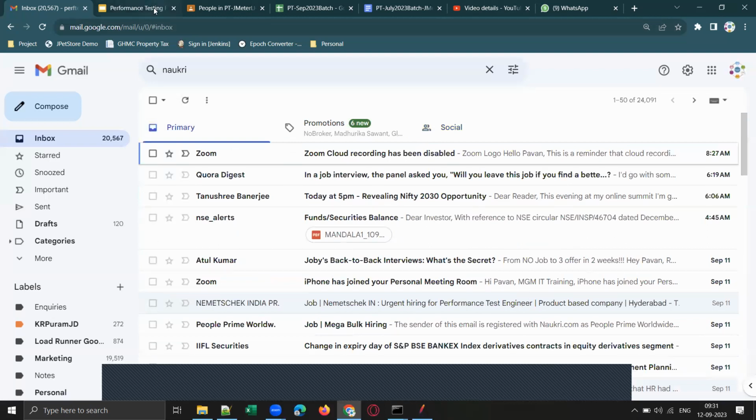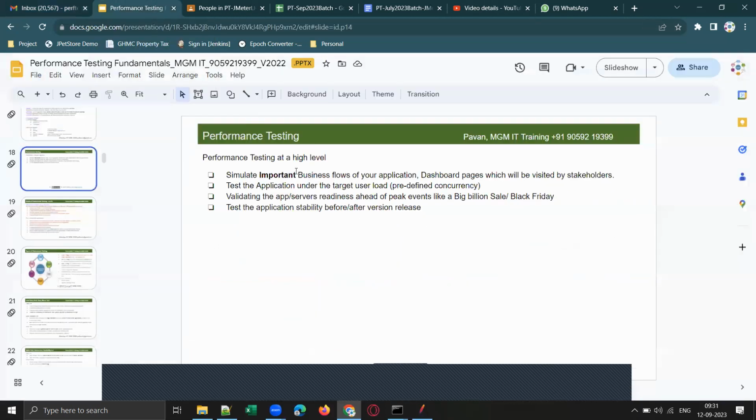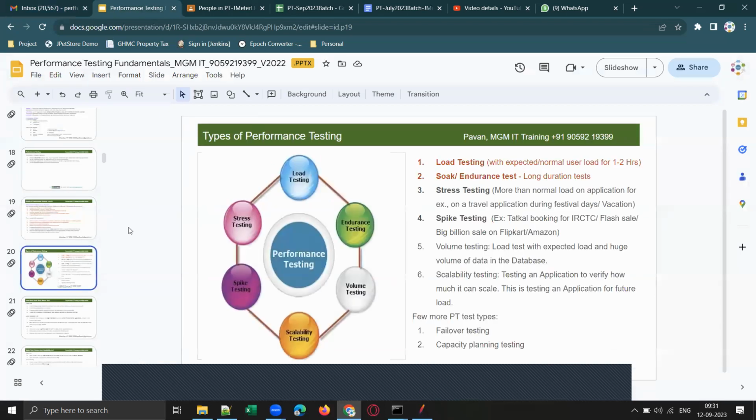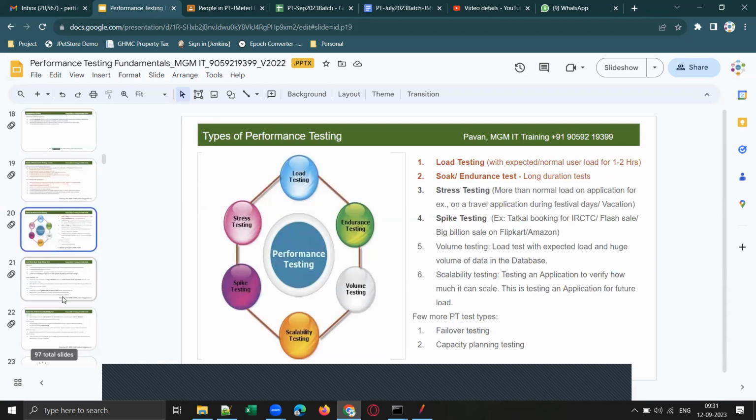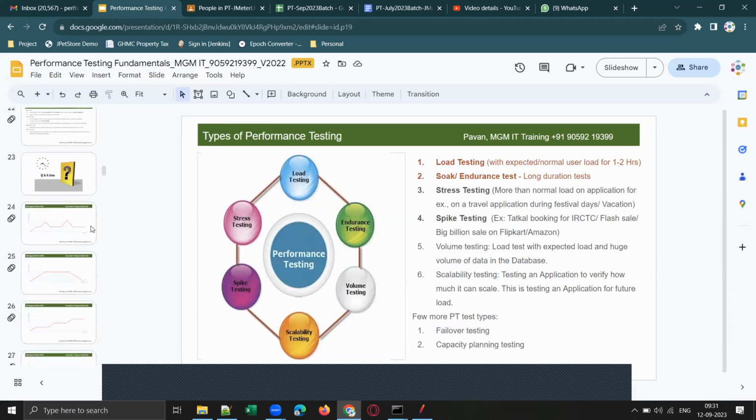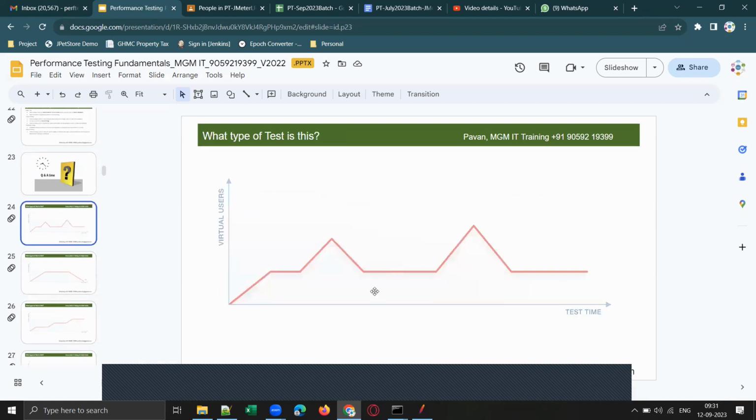Now let's see how to do performance testing at a high level. Yesterday we discussed that we will be doing different types of performance testing, and what those different types are we'll be discussing in one of the coming sessions. Now these are the different types of performance testing. Clear, guys? I will explain these in detail, and we'll have some quick assessment as well. So we'll do an exercise after that.